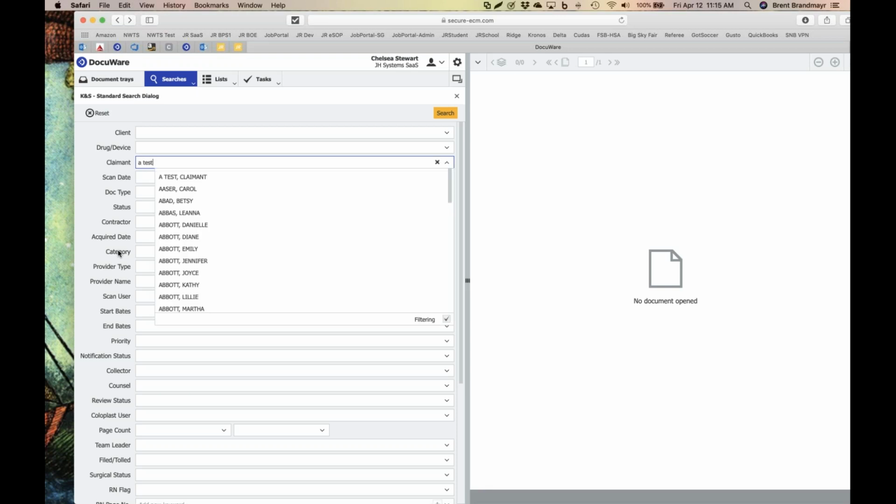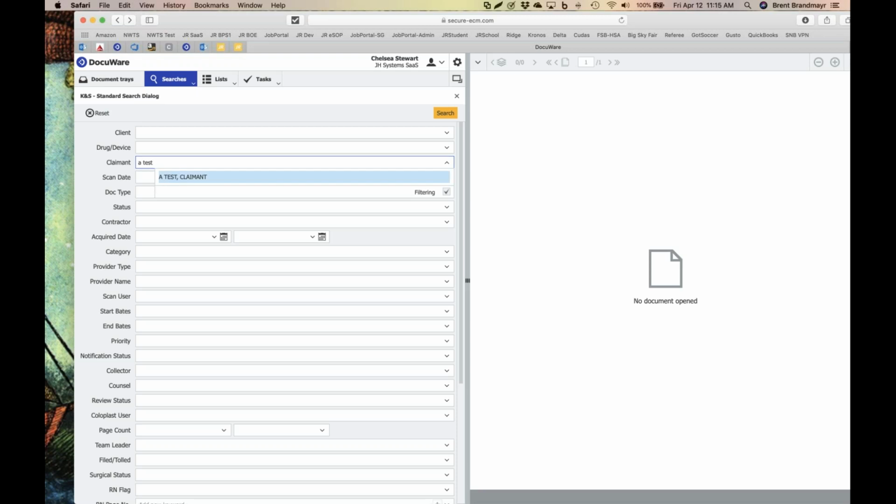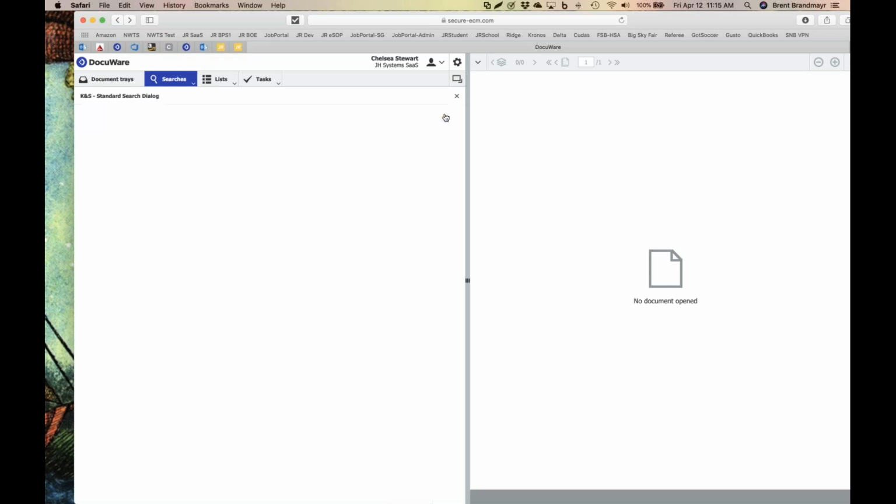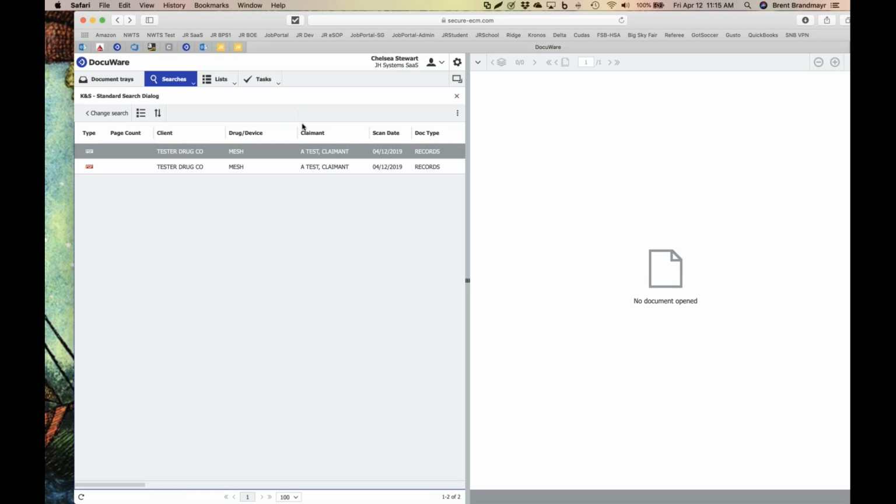Okay, so again, I'll use the test claimant here. And so I select that name and then just click the search button, and you'll get a result list of everything for that claimant. And it does vary, as you can imagine, because some cases have lots of records, some have very few, and there's everything in between. So you might get 2 records, you might get 100 records. It just kind of depends.